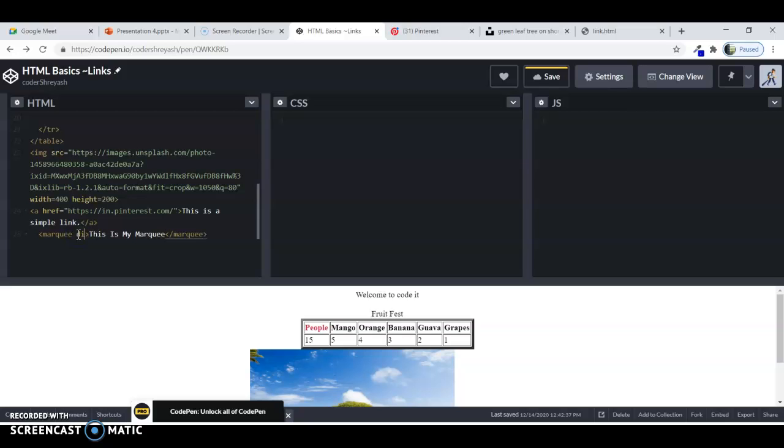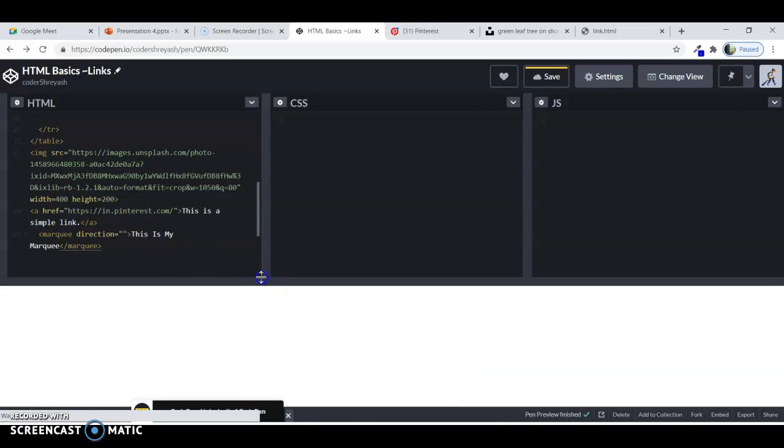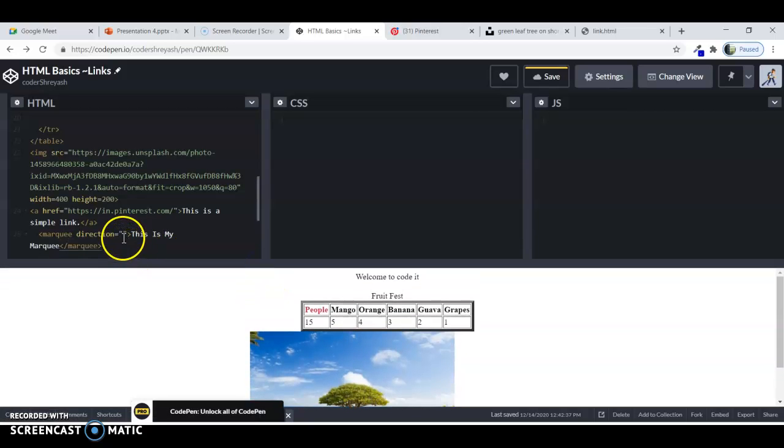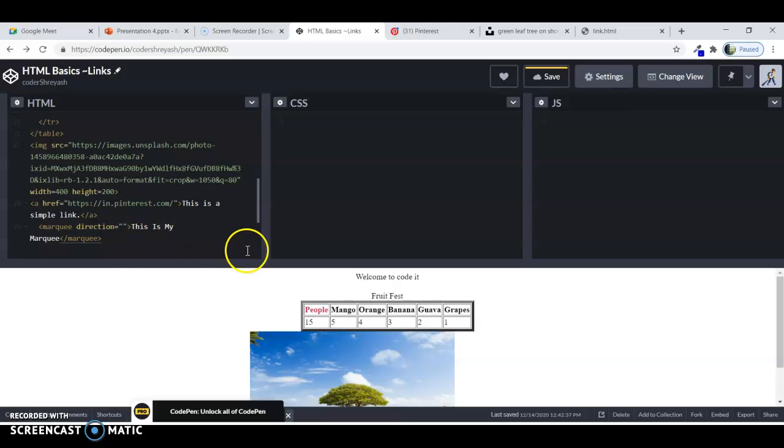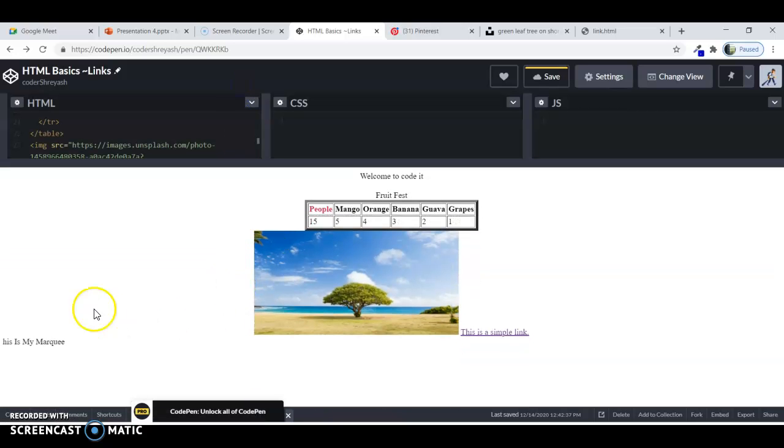You just have to write the direction, and then you write the value of it. If you want to move it from left to right, or from right to left, you can change the direction accordingly. So if I make it to the right, then it will move to the right. See, it's moving towards the right.